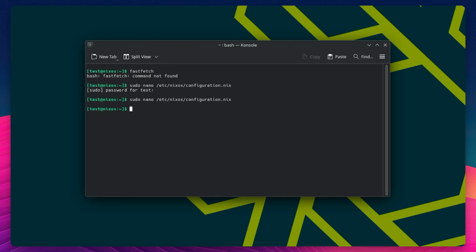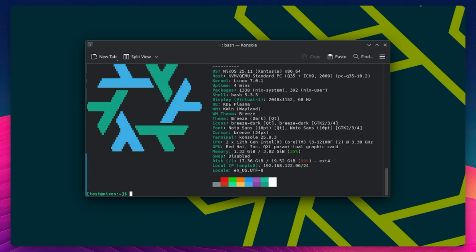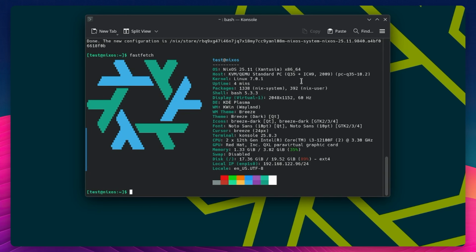And then we've got to actually commit the changes. So gonna up arrow. Okay, here we go. sudo nixos-rebuild switch. That's going to commit those changes and it should install fastfetch for us. And another cool thing is I don't believe we have to restart for those changes to take effect. So I'm just going to do fastfetch without a reboot. And you can see we've got it. Make that larger there so we can see.